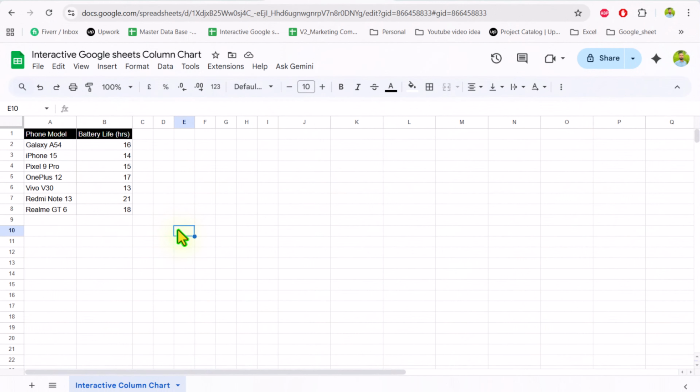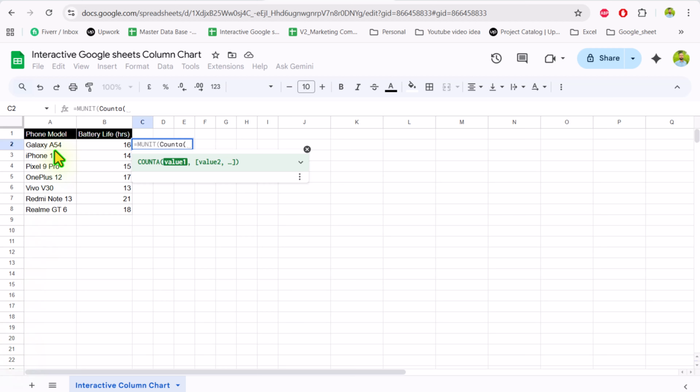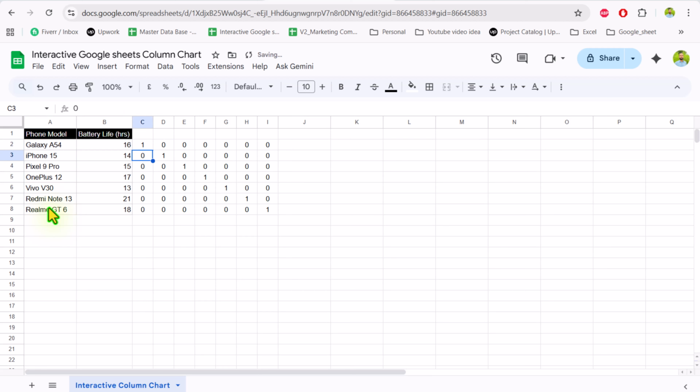The first thing I will click on C2 cell, type equal, MUNIT function, open parenthesis. For the dimensions, we need to type COUNTA function and select all of the phone models. Close parenthesis for COUNTA, close parenthesis for MUNIT function, and hit enter. Now we get an array with 1 on a diagonal.